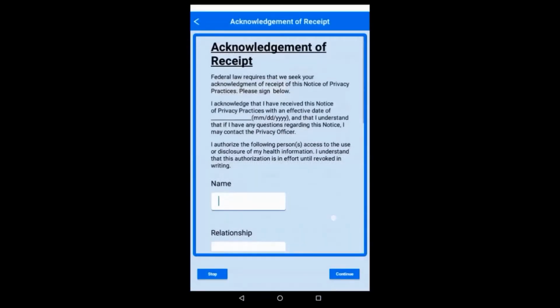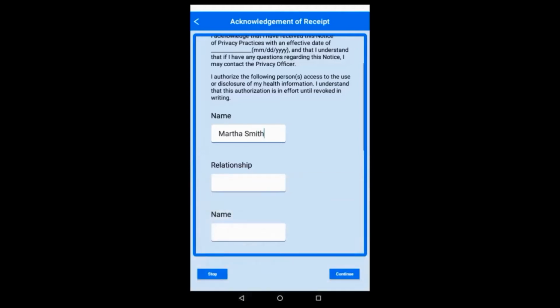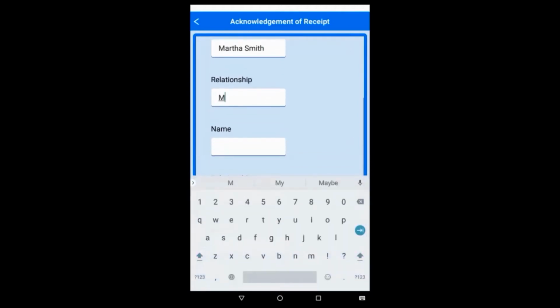Afterwards, the screen named Acknowledge of Receipt will be displayed, which asks for names and relationships of the persons which the user wants to authorize for use of the health information entered by him or her. Up to 4 names and the relationships of the patient to the persons can be entered in the screen.